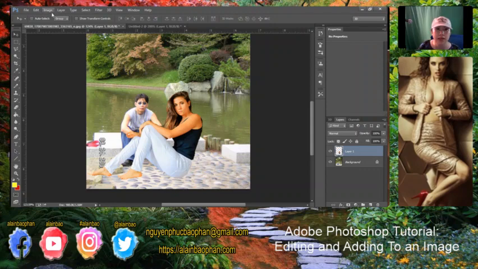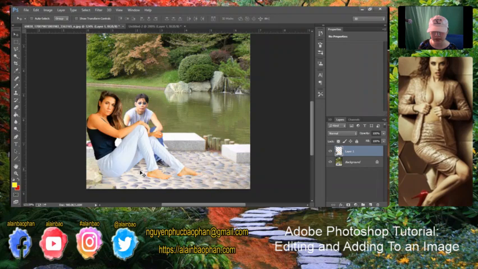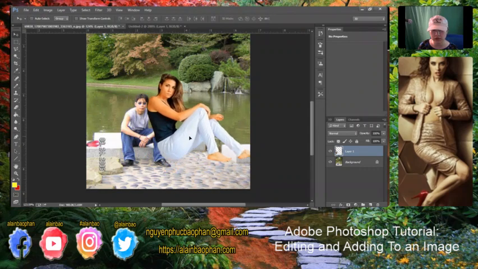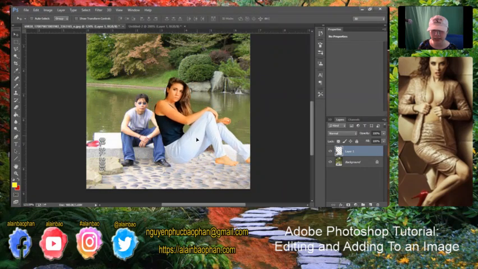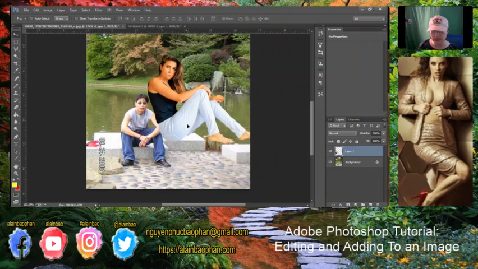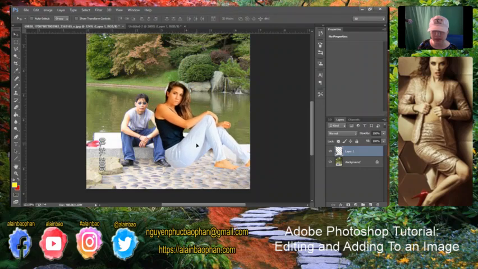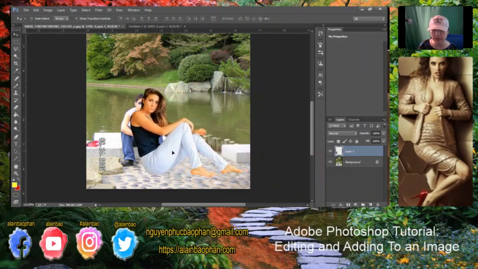We need to flip her around. So make sure you've highlighted her layer, and then you go to Edit, Transform, and I need to flip her horizontally. There she goes. And now I'm going to move her over so I can get an idea of where she's sitting. I don't think she'll look good on there, but let's have her sit on the ground next to him. How's that? Okay, but we're going to resize her first.